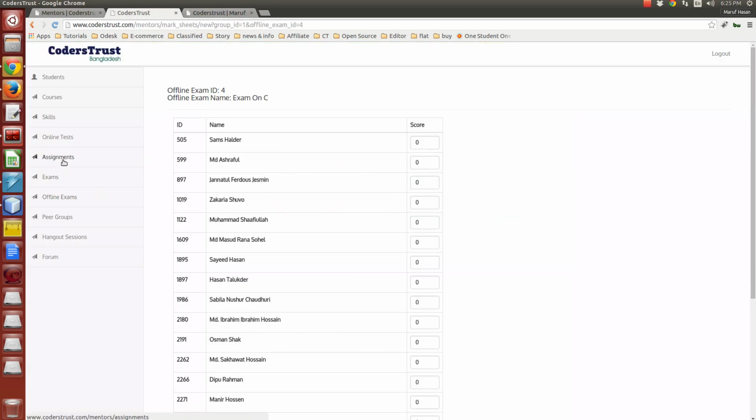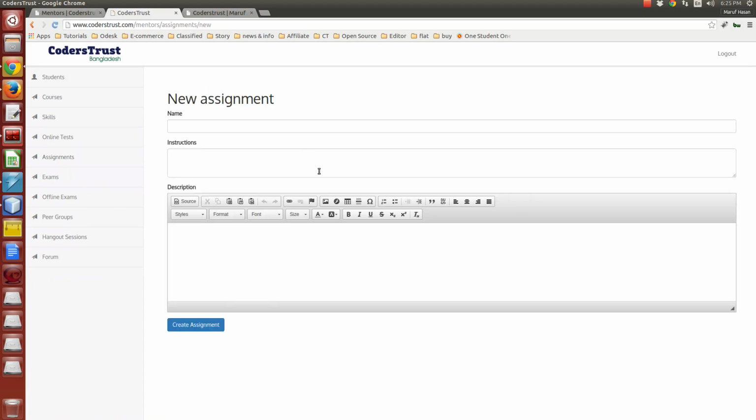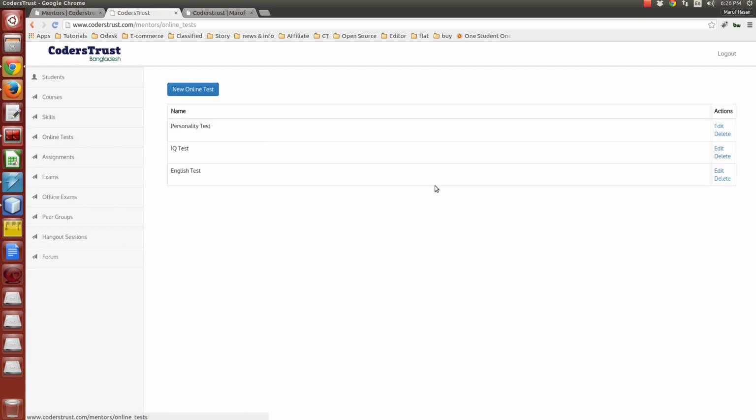And then a mentor can assign an assignment from here. They can assign an assignment to a student group or any student batch, and they can set a deadline for that assignment, and a student can upload the assignment to the platform, and the mentor will evaluate these assignments. And also a mentor can create an online test, and they can set the duration of that test, and students will take that test directly online, and the marks will be calculated automatically.